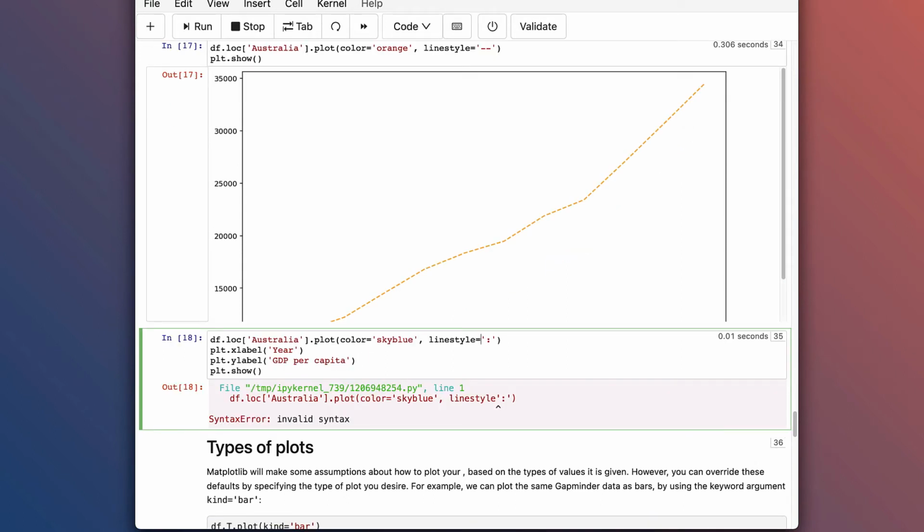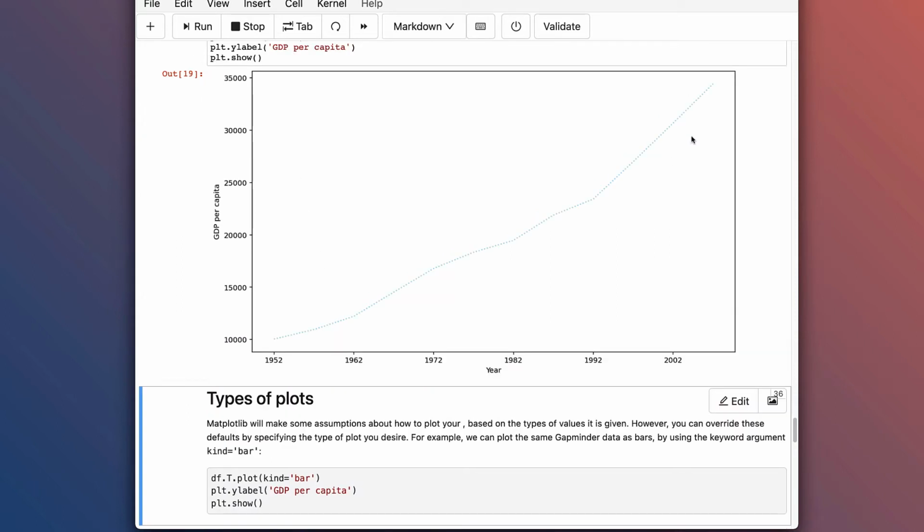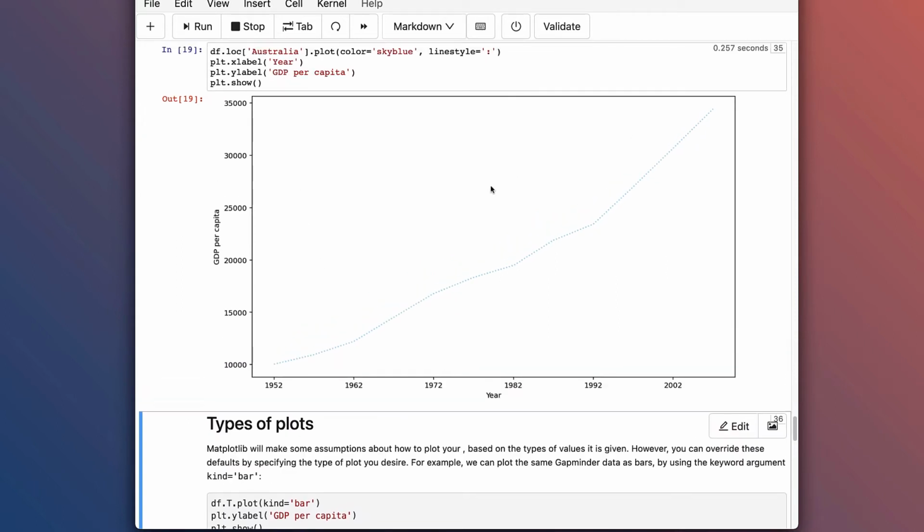And again, I made a typo. Okay, so now I have a dotted line, because I used the colon as the line style. It's sky blue, which is a little pale, maybe not the best color, but just to illustrate that there's lots of colors available. Year is a label on the x-axis and GDP per capita on the y-axis. Awesome.